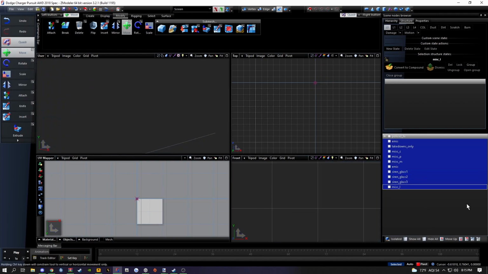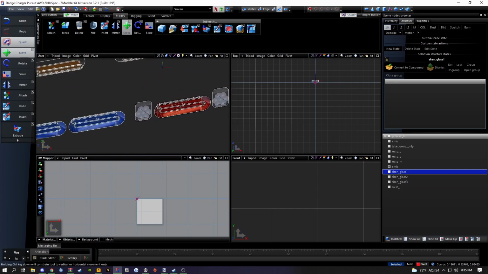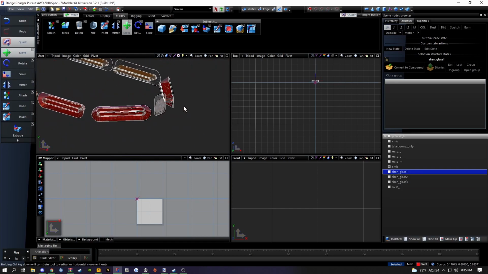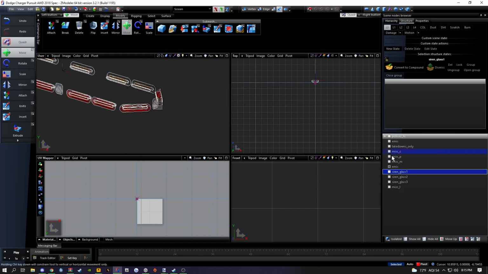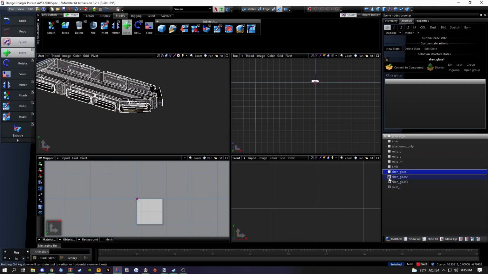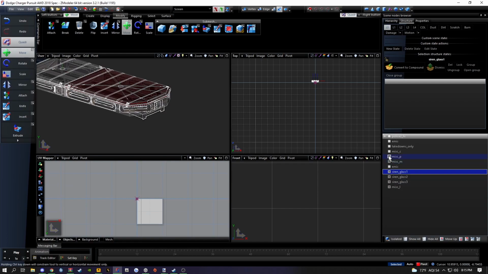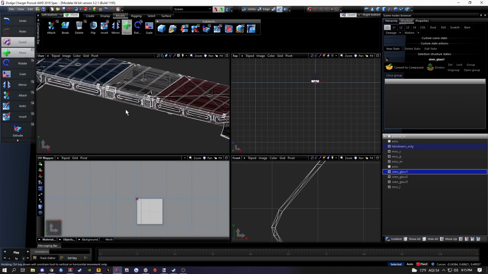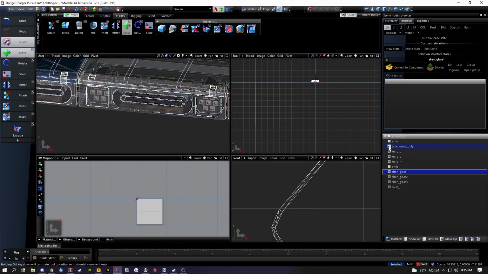Start off by hiding everything here, and highlight everything that is not going to be a light. These are all of the light emissive here. This is what is actually going to shine in game. Let's not focus on those right now. Let's get the light bar all set up. All right, so highlight everything but those emissive, including the takedown only.